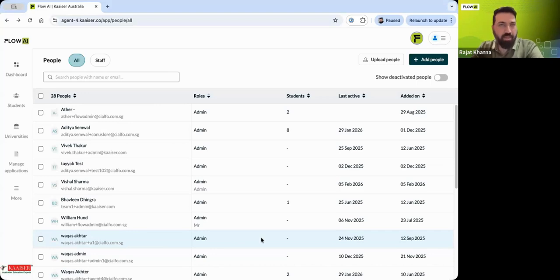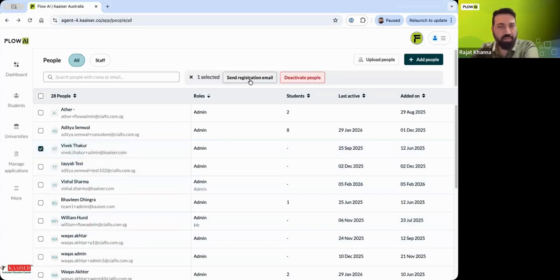Many a time we have seen that because the counselor receives a lot of email, a lot of promotion and spam emails also land in their mailbox. The login email gets mixed up between the overall set of emails that they have received. So sending out another email is also quite easy. For example, if I just want to send out an email to Vivek, I just click on this checkbox and I simply say send registration email. This is again going to send them a unique link. They can set their password and come to the platform.